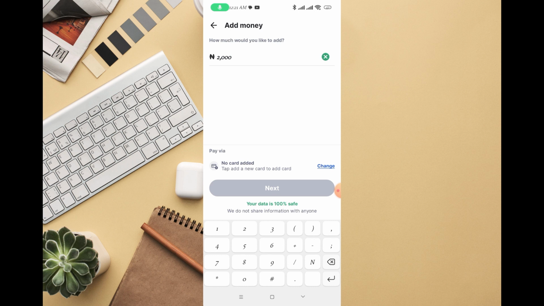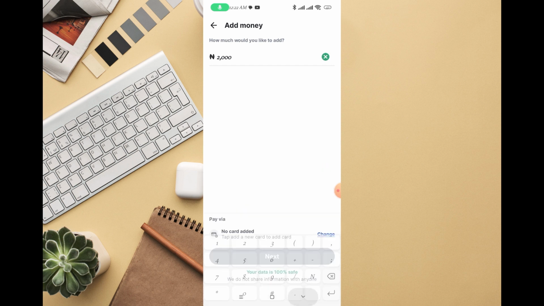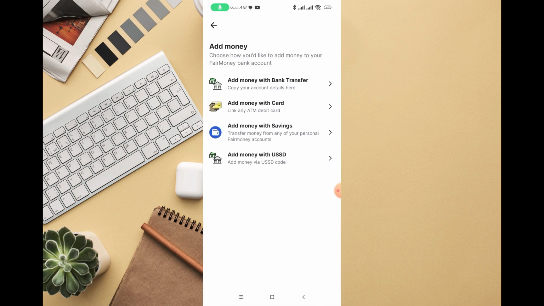Once you add the card, you can put in the amount you want to add. Then you can select the card and click on next. Then they're going to send an OTP to your bank, which of course you linked the card to. Then you'll receive the code and input the code there. Then you'll be able to add money to your Fairmoney.